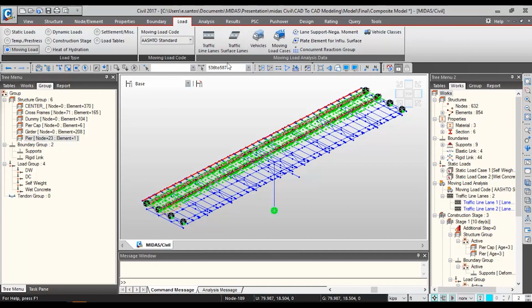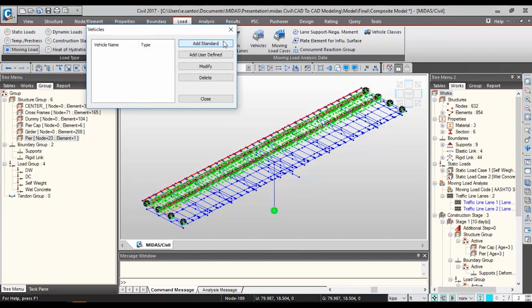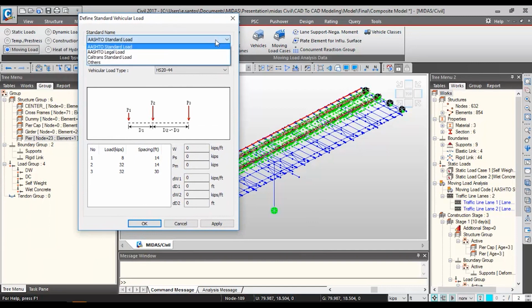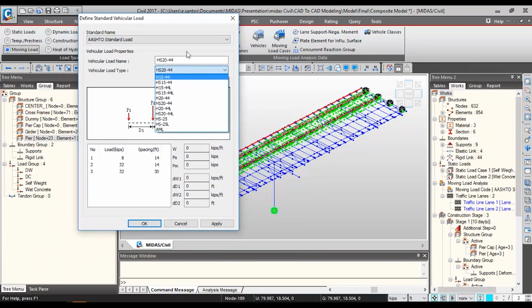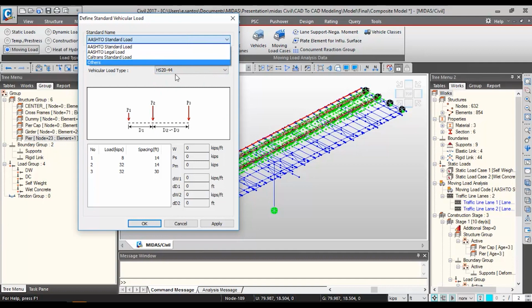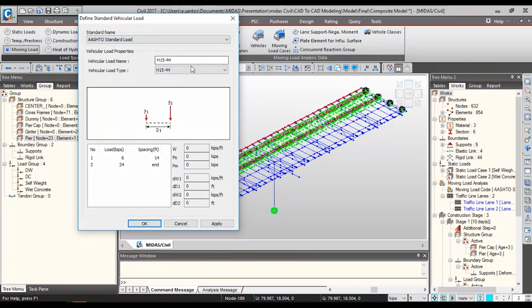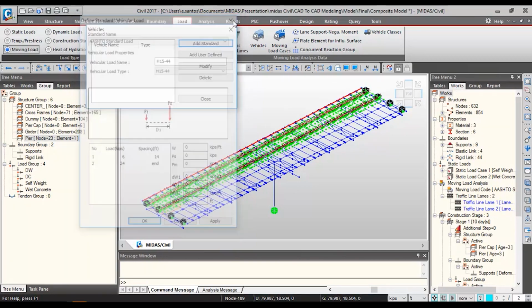After we define the traffic lane, we can define the vehicles. In the program, we have standard vehicles. We have worked with many DOTs, and we have them available in the program. And we also have the AutoCAD standards, such as the AutoCAD RFD.